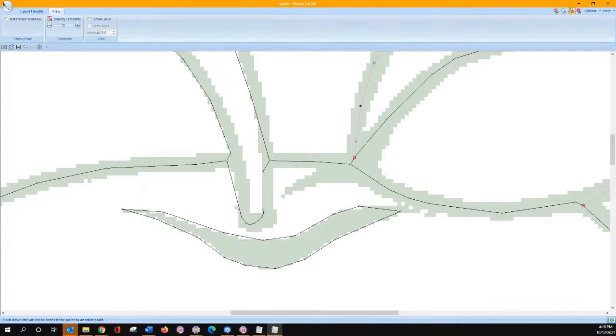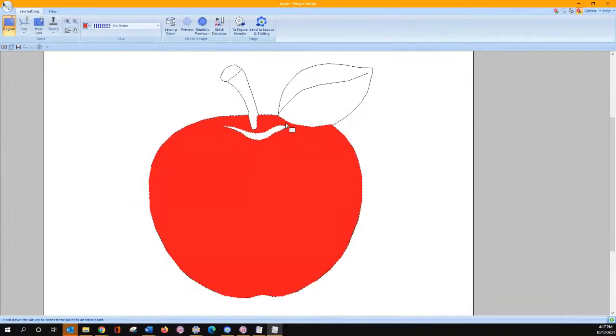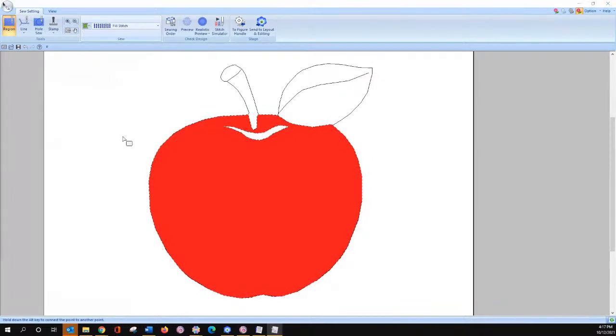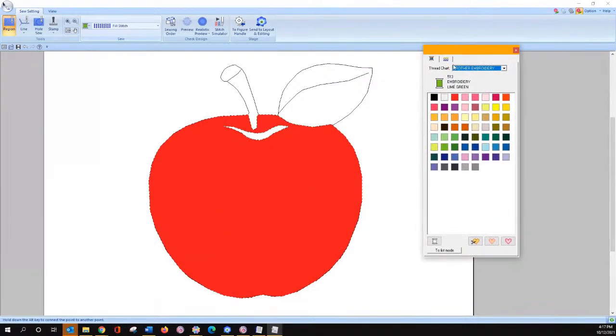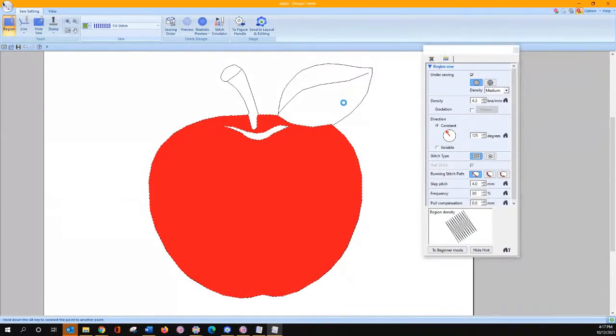Okay. So once you've got that all fixed the way you want it, go ahead and go to sew settings. And obviously mine's not exactly right. I would fix that a little bit more. But then you can come in and add your fill stitches. Let's pick a different color. That'll bring up your sewing attributes, and you can come in and you can say, okay, I want you to change direction. If you go to expert mode, you have other options, but let's just go ahead and put that in.